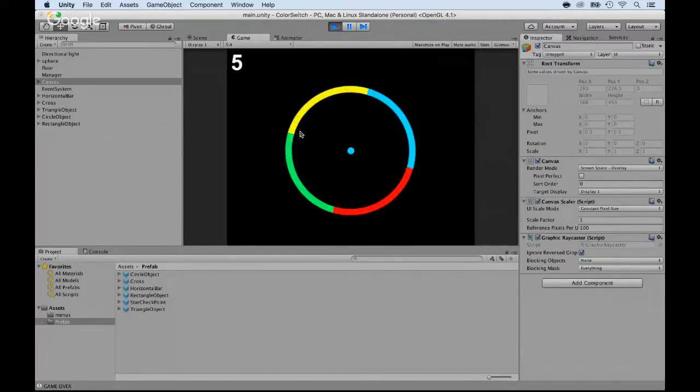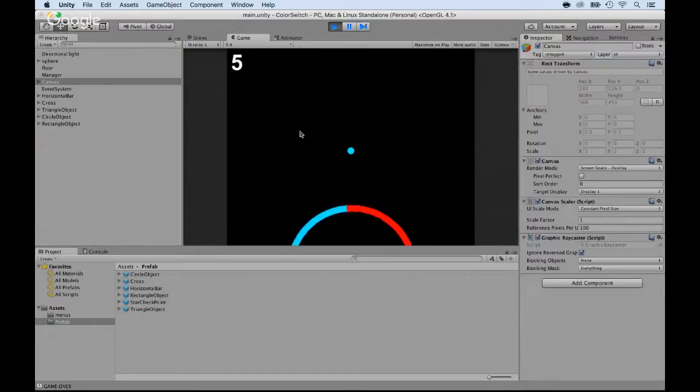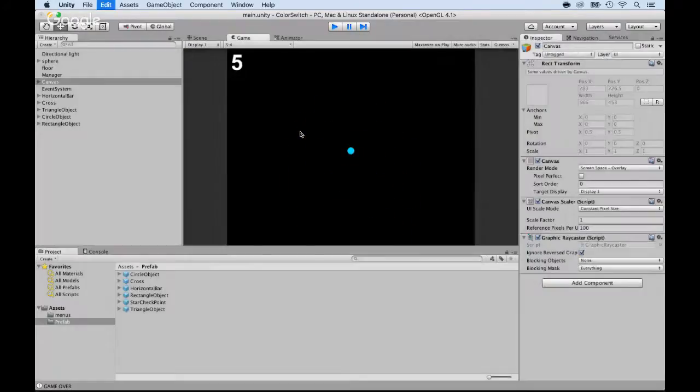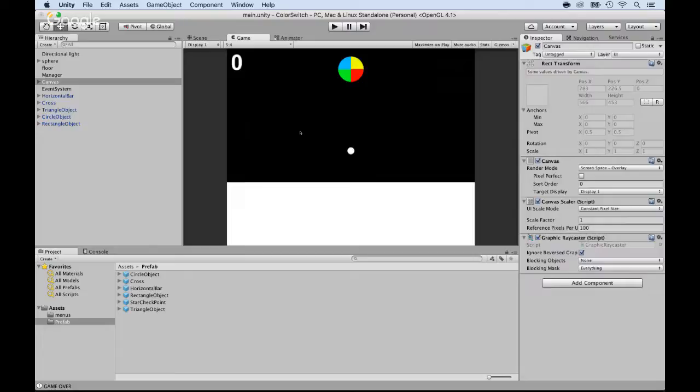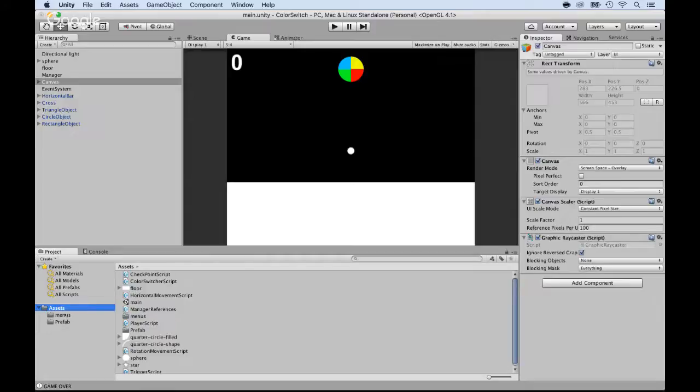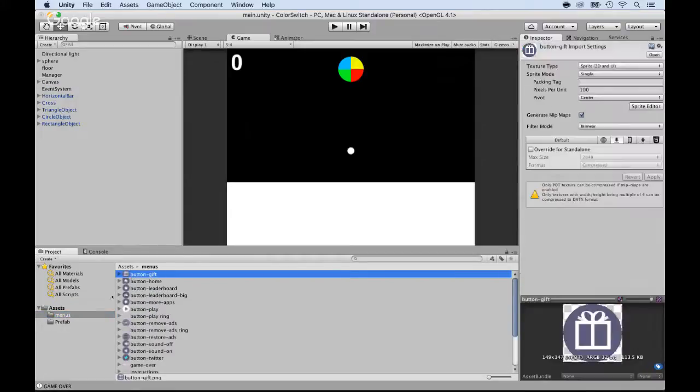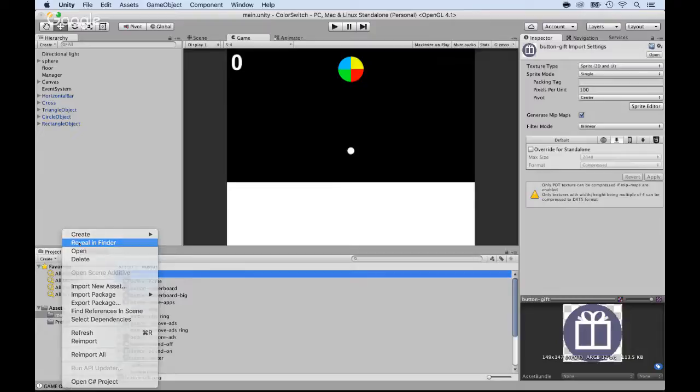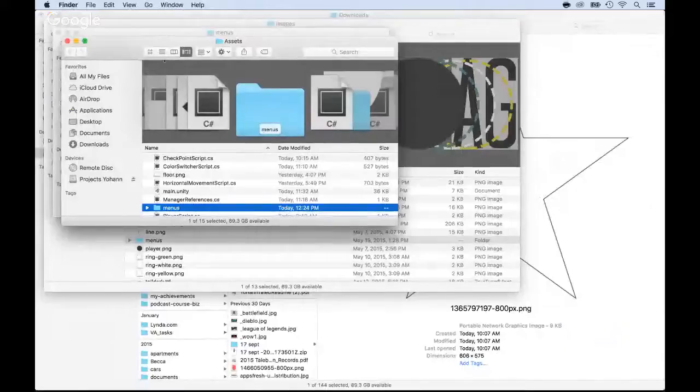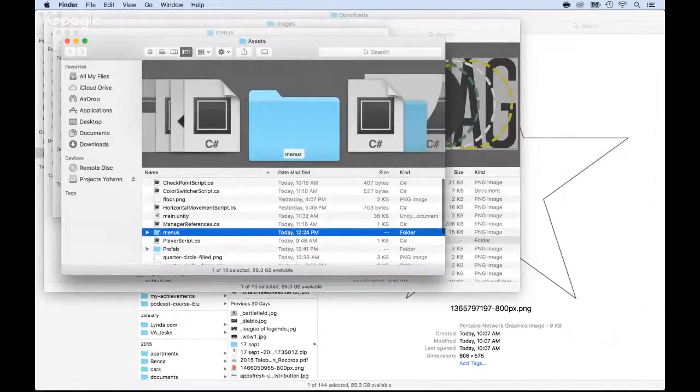And the next step is to create the user interface. So I'm going to go ahead and do that right away. To create the user interface, I actually added some menu items here. As you can see in my menu folder, I have a bunch of menu items. I can just right click and do reveal in Finder so that you guys can see them. Here they are, the menus.